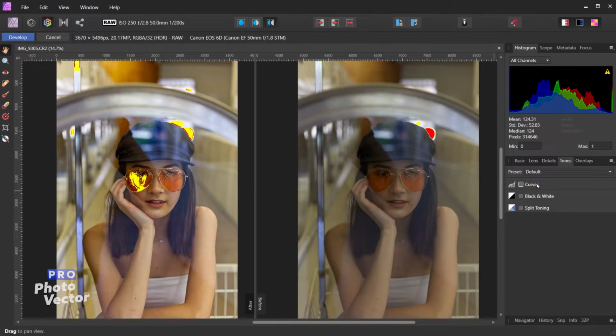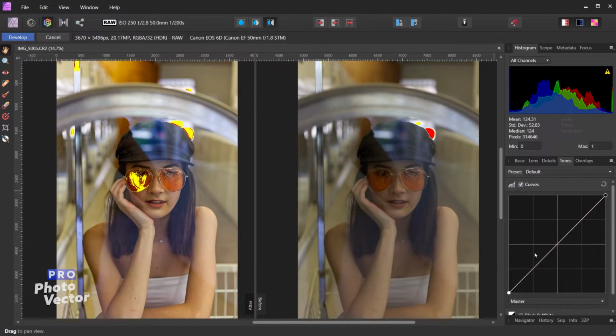That's going to start with the curves area, which is basically just a tone curve. So I'll check that option to enable the tone curve. So we're going to start in the master, which is going to be the composite image, or in other words, all three color channels combined on the same channel. And this just allows us to basically adjust the brightness and contrast.